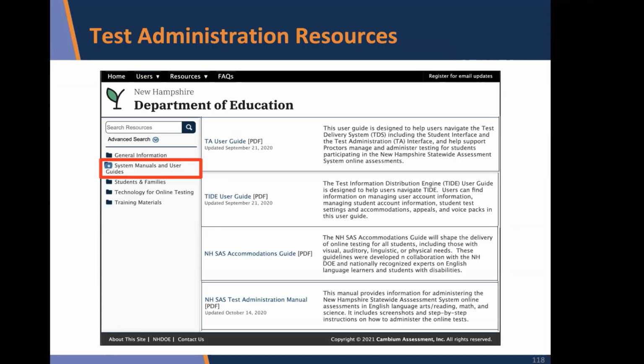There's the TA user guide, so there's a whole user guide for people who are going to be test administrators. There's the TIDE user guide, so anything you need to know about TIDE. There's also the New Hampshire SAS Accommodations guide. I showed you quite a bit of that in my screenshots. I took a lot of what the embedded and non-embedded supports were and the general information about each type of accommodation from that SAS Accommodations guide. And then the test administration manual will help you with anything you need for administering the state assessments. So those are all available right on the portal.